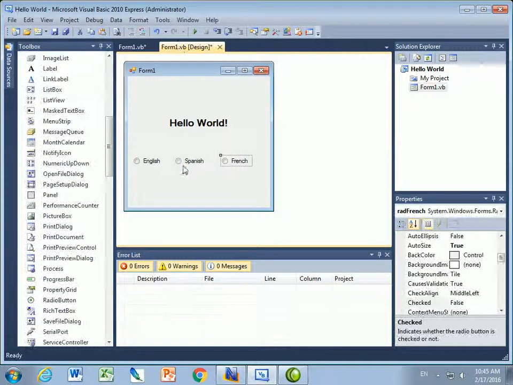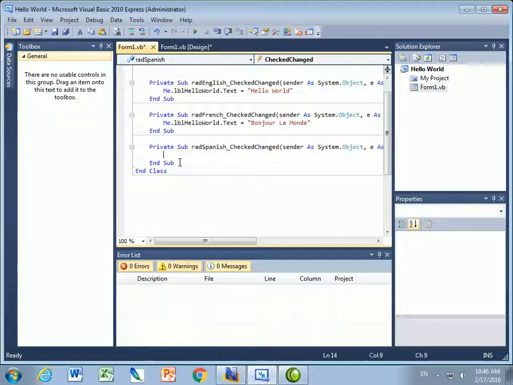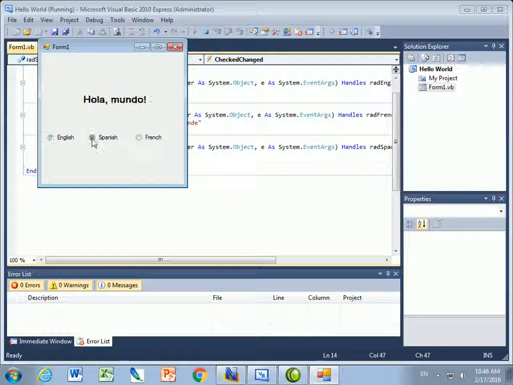I would do the same thing for Spanish. For Spanish, to say hello world, me.lbl hello world.text is going to equal, and in quotations, I use quotations because it's a string of characters, Hola means hello, and mundo means world. Great, I'm ready to play my program, and when I click Spanish and French, it all works just fine.